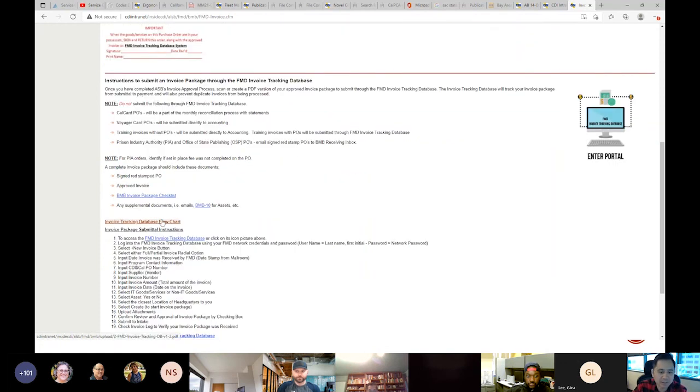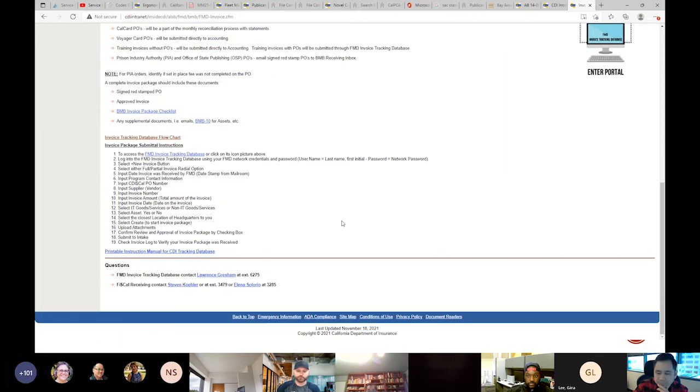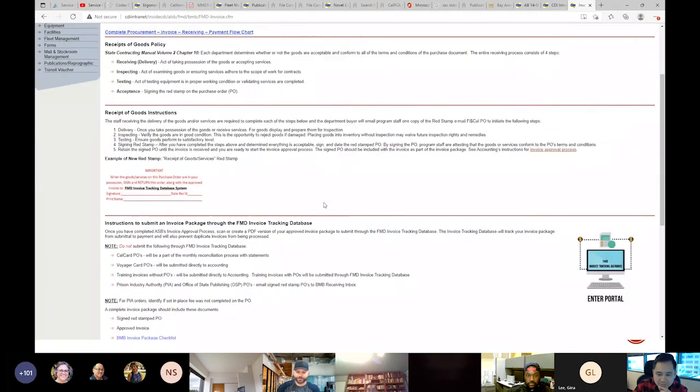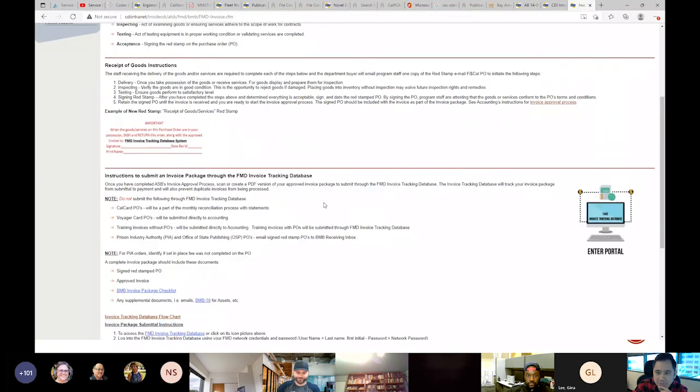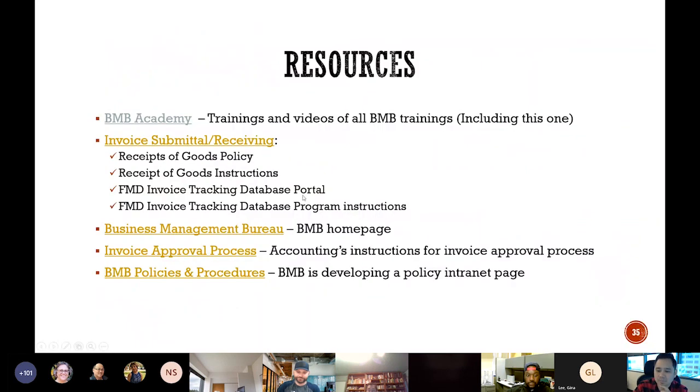We have a flow chart on how the flow works for your reference, and we also have instructions on how to submit. We also have a printable manual for these instructions, so if you want to use this as a desk manual, you can just pull this up, print it out and save it. We also have a link to accounting's page, right here for the accounting invoice approval process. We're still in development. We're looking at possibly creating a BMB policies and procedures page.